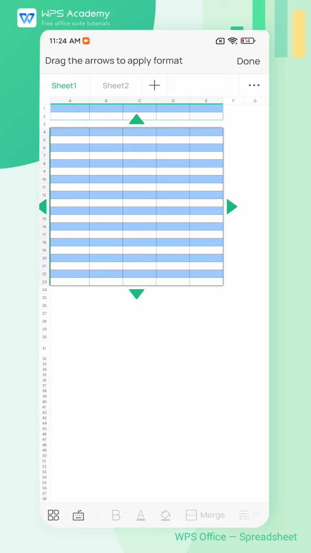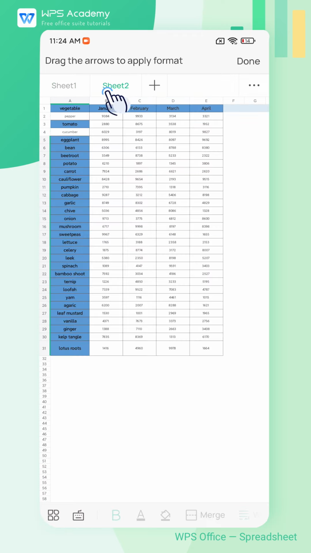We can also use Format Painter across sheets. For example, now we want to copy the format in sheet 1 and paste it in sheet 2. Switch the sheet and click the desired cell. Then the cell format will change accordingly.